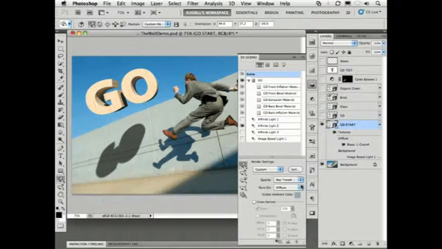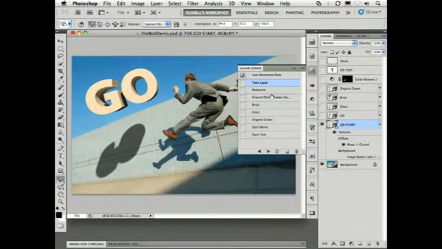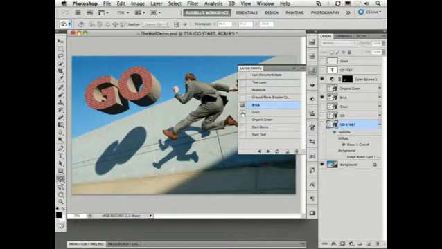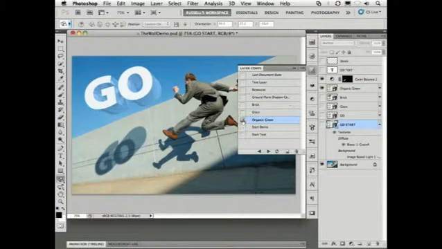So it's an amazing new way of working on 3D objects, and especially in this case, 3D text, to create some really, really interesting effects. So there you have it, one of my favorite new features here inside of Photoshop CS5 Extended.